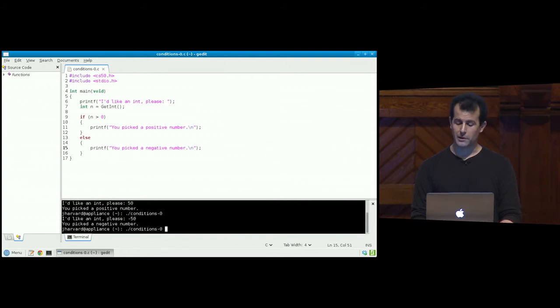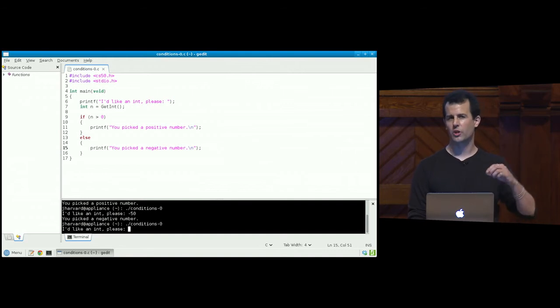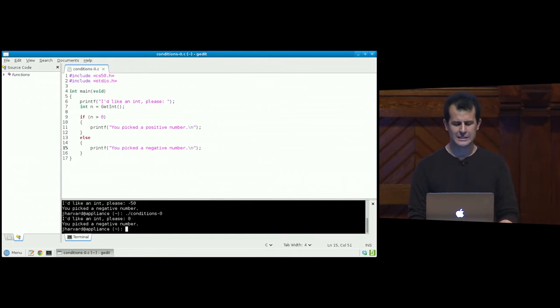I picked a negative number, but now let me pick what we'll keep calling a corner case, which is more an interesting case that you think might give you some trouble. 0, I'm pretty sure this is one of those corner cases where 0 is neither positive nor negative. So my program, though syntactically correct, it compiles, it runs, it's not logically correct.